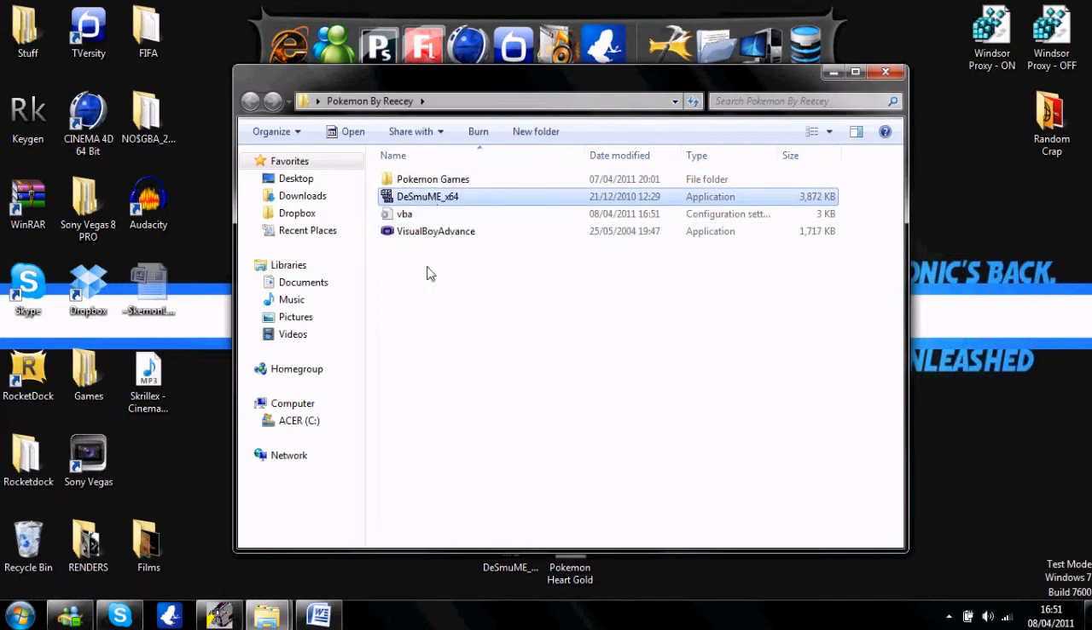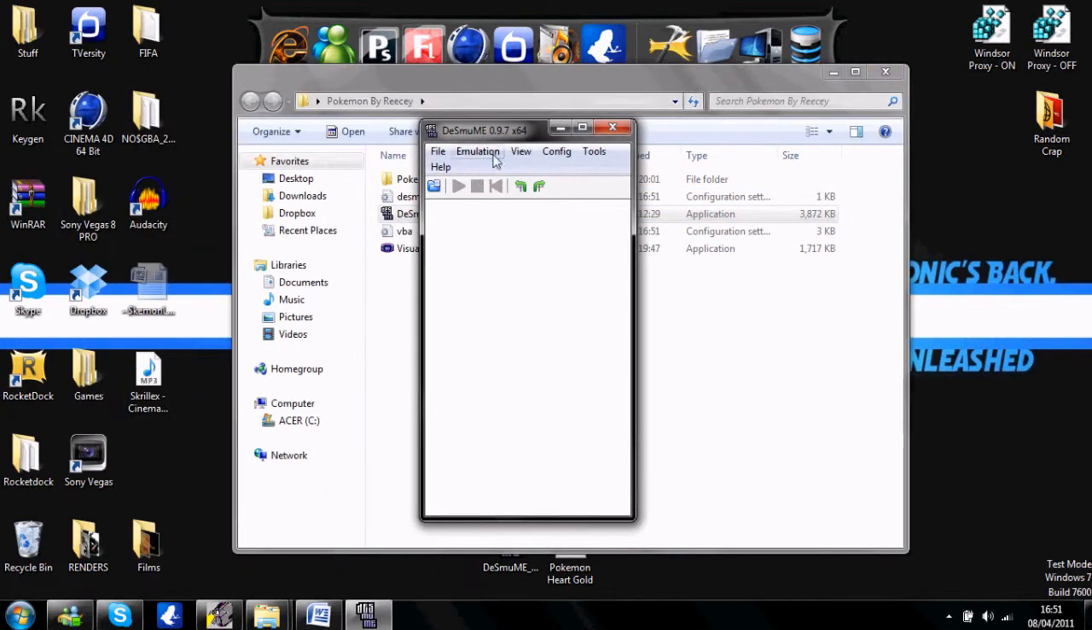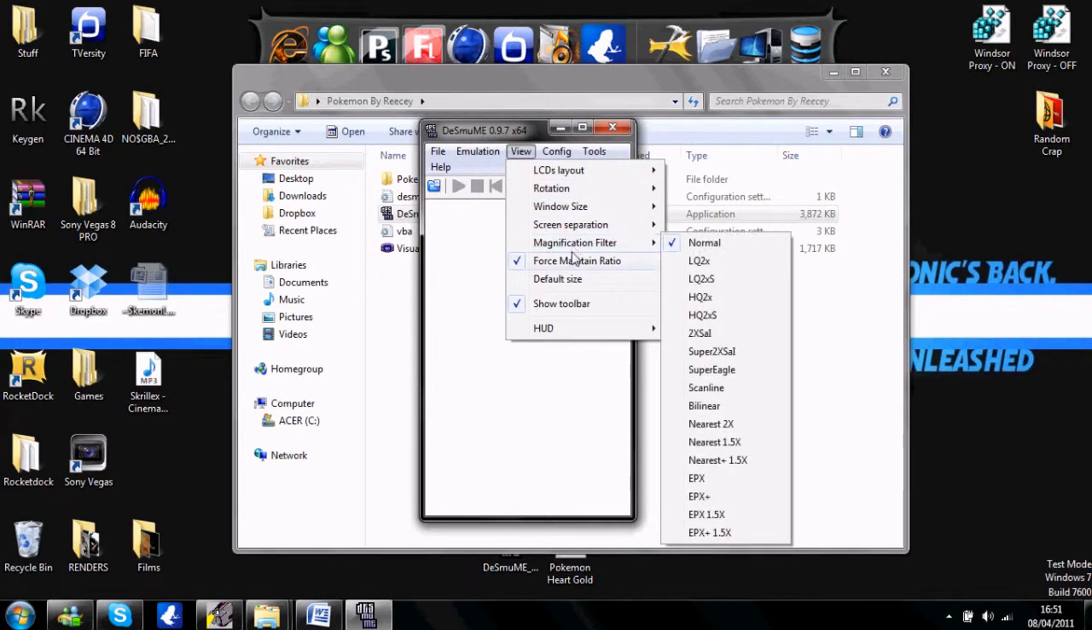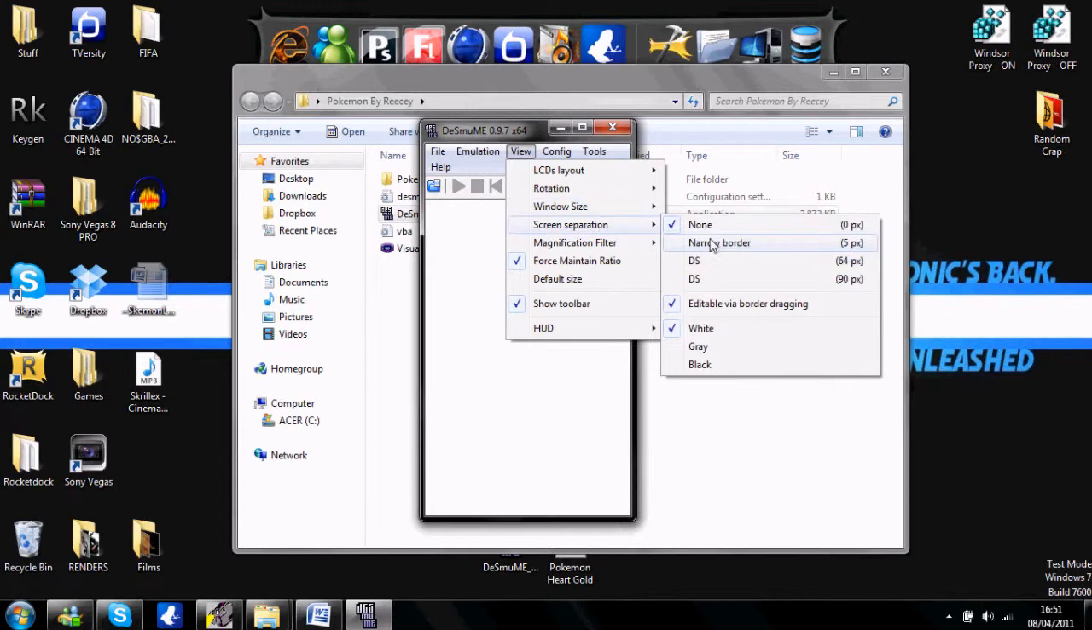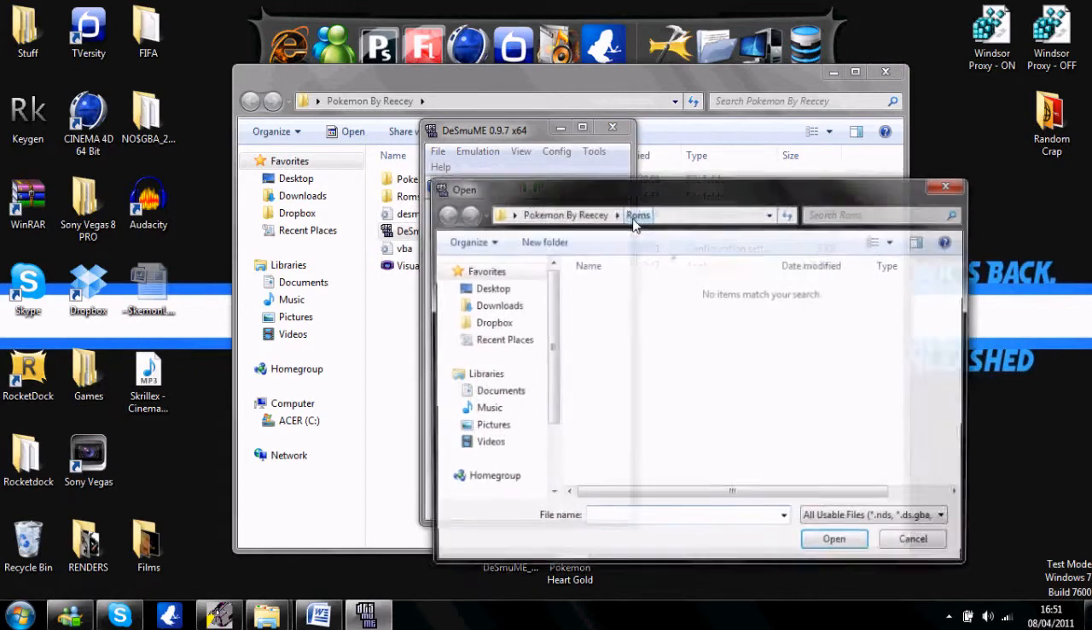Time for the Nintendo DS. You're going to open DeSmuME. And before we do any opening of games, you want to click View. Sorry, I clicked Emulation. View. Screen Separation. Narrow Border. Once you click Narrow Border, what that does is it puts a little border in between the two screens as if you are playing a DS.